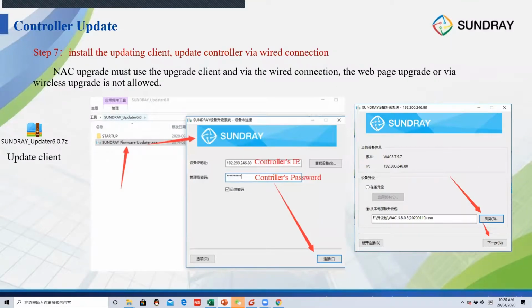Here is the updating software. For the updating, this software's language is based on the computer's language. My computer is Chinese, so here is the Chinese language. When you do the updating, you need to make sure of two things. First, you need the update client.